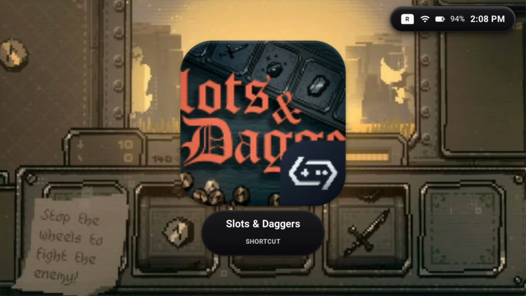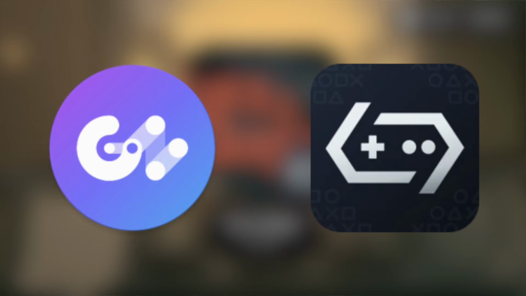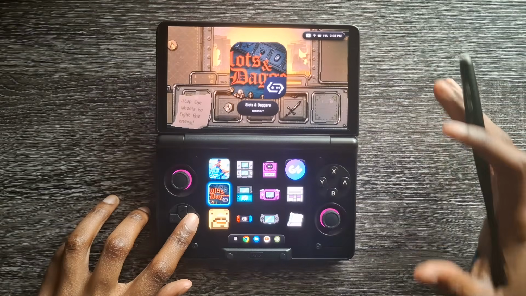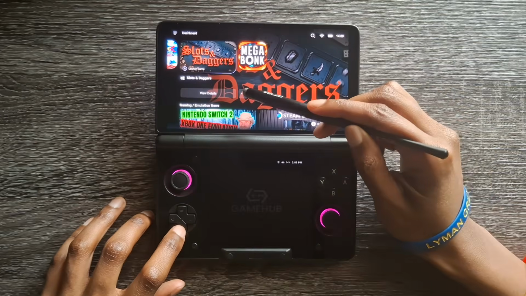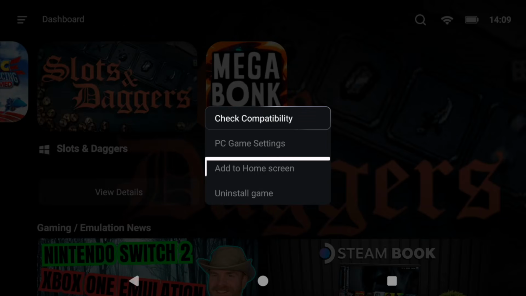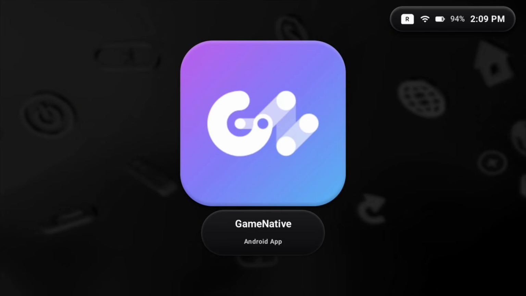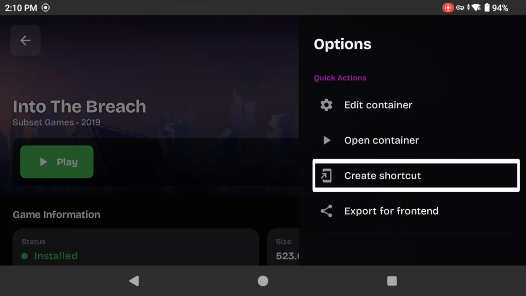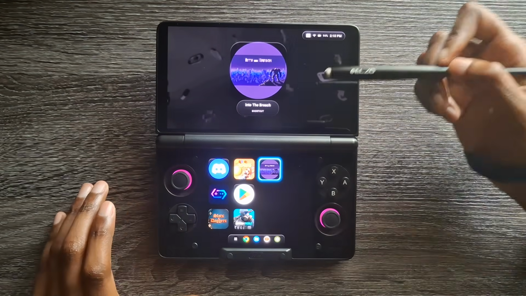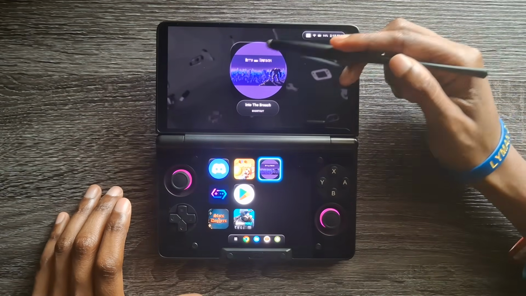We can now have shortcuts from Game Hub as well as Game Native without having to go through any extra steps. So in order to do this, you're going to head to Game Hub, find the game that you want to add, head to these three dots right here, and just click Add to Home Screen. And then on Game Native, it's pretty similar. You want to find the game that you have downloaded, go to Settings, and Create Shortcut. And there it is.